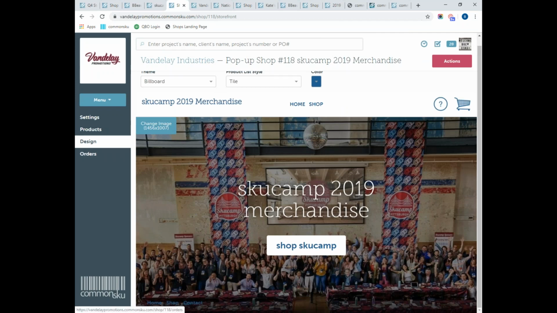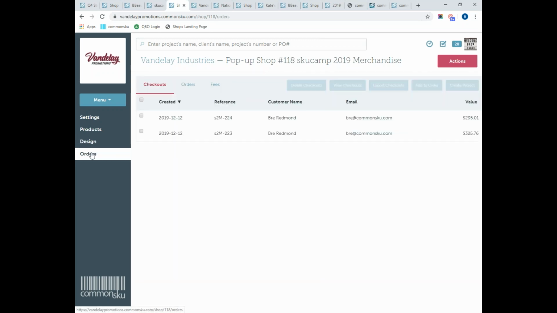Now, ultimately, the pop-up is also sent out as a live link. It is up to you how that is distributed. And once the different shoppers start creating orders, they are going to tier into this orders tab. So first we have a checkouts staging area. Normally, you're actually going to allow these checkouts to build up.